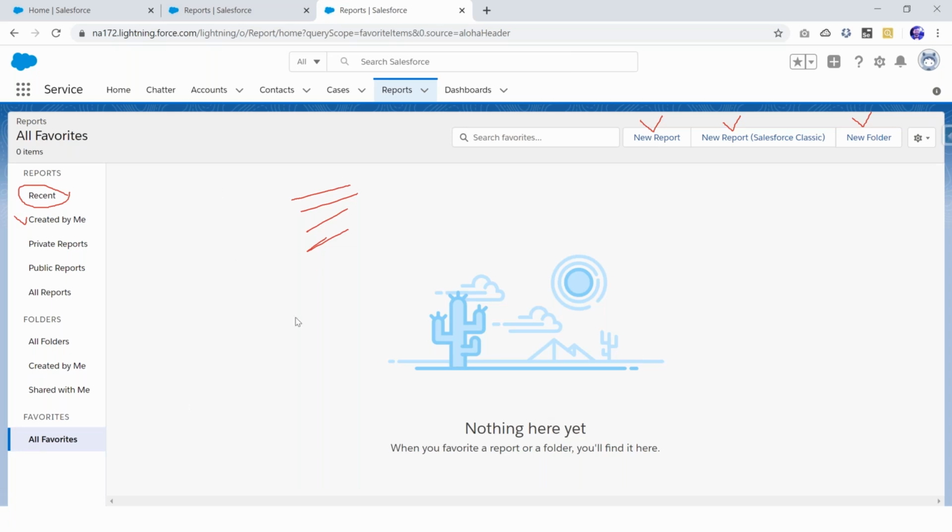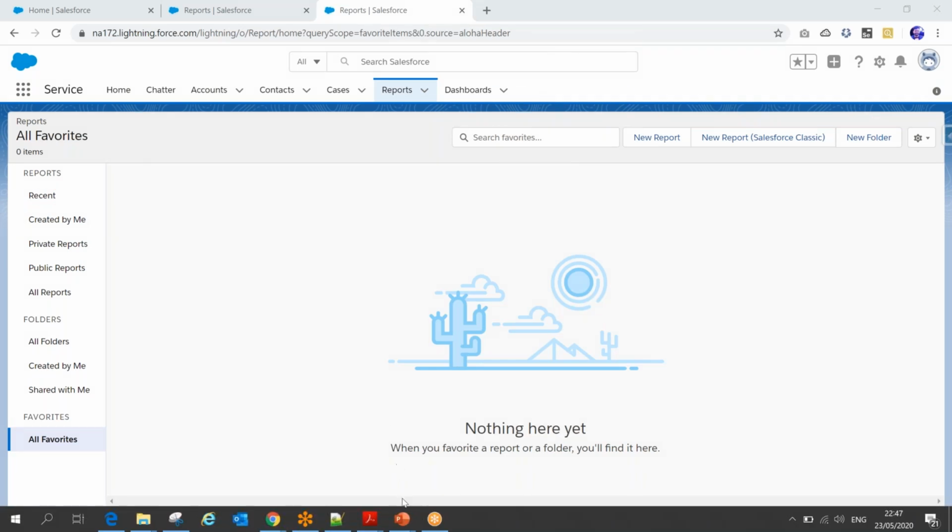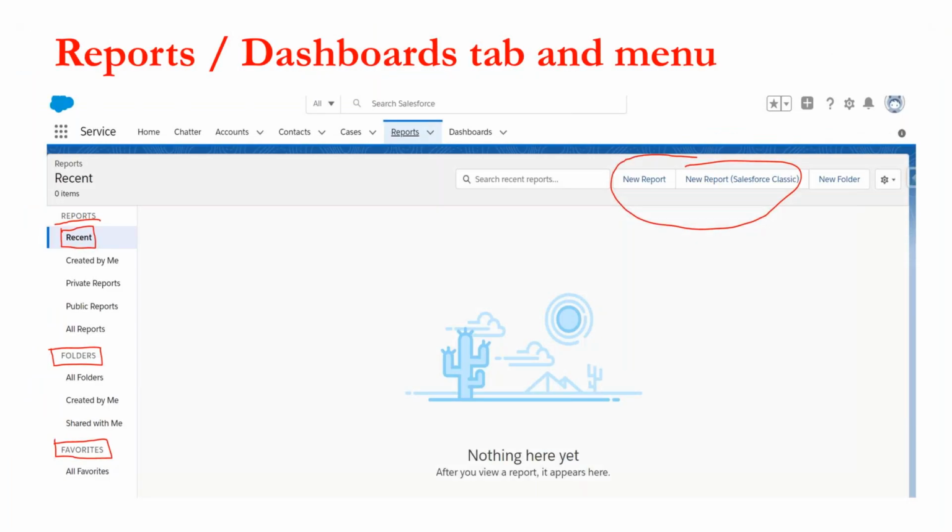For example, there is a report which I need to check every morning when I come to the office. So instead of searching for it, I can simply mark it as a favorite and it will be listed here. I'll show how we mark a report as a favorite, we'll come to that part very soon. So right now you understood how I can navigate to my reports and dashboards.